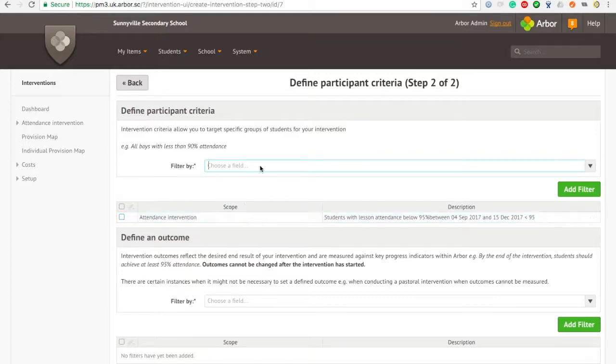If you don't define any participant criteria, Arbor will assume that you want to include or potentially include every student in school. That's particularly useful if you have an intervention, say an ongoing mental health intervention where you want to just enroll and off-roll students as and when you think it's necessary.